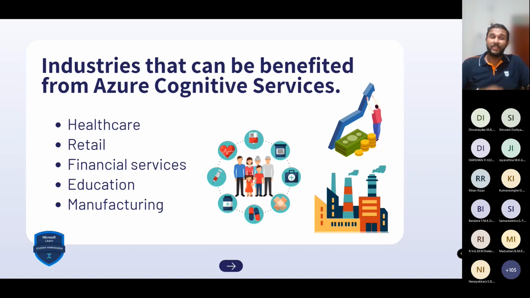When using Azure Cognitive Services in education, you can also use the text analytics API to analyze feedback from students and teachers and identify different areas for improvement. This might not be applicable for our country, but in foreign countries, there are ways to do these things, right? So let us move on. How can manufacturing be benefited from Azure Cognitive Services?